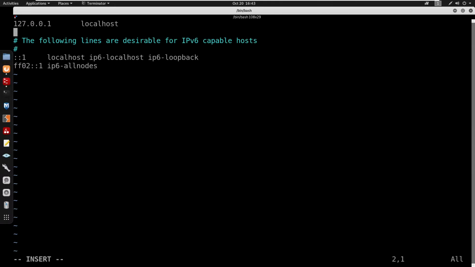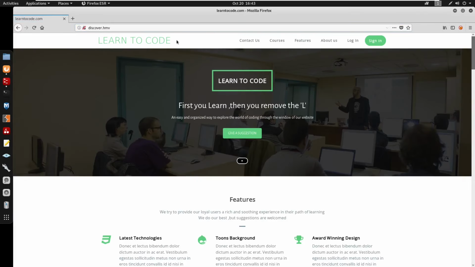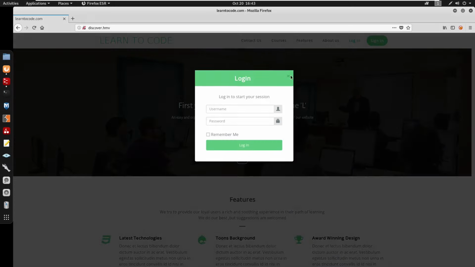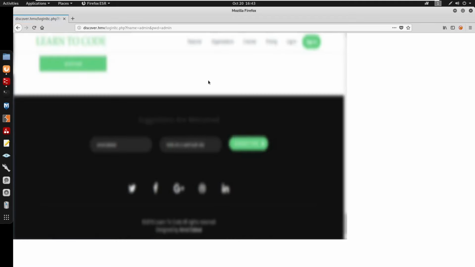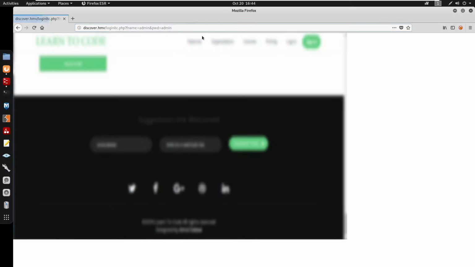I'm going to add it to the hosts file. We do know the IP address is 10.0.0.21. We'll tab, take off this HTTP. So I'm just going to refresh this. We do have a page to learn how to code. We do have contact us, courses, features, about us, and login. I'm just going to try admin, just default creds, and it just takes me to this page. It does seem like we also have two different parameters here.